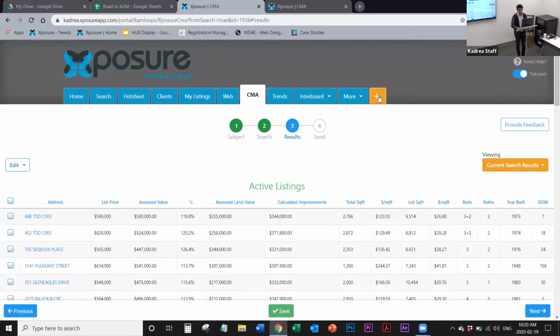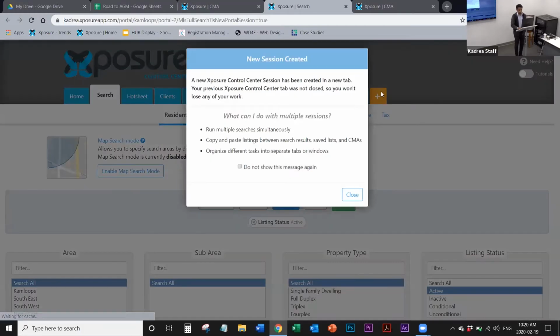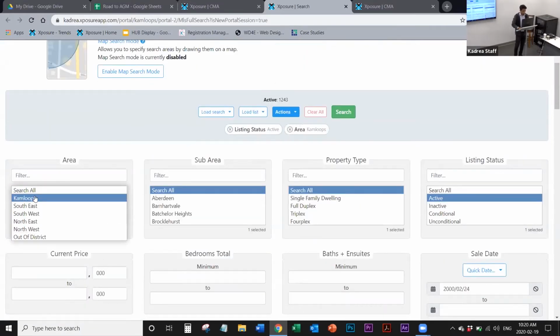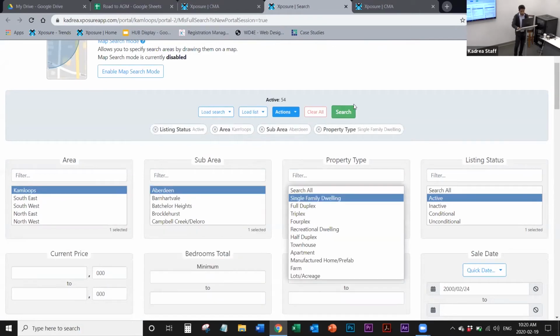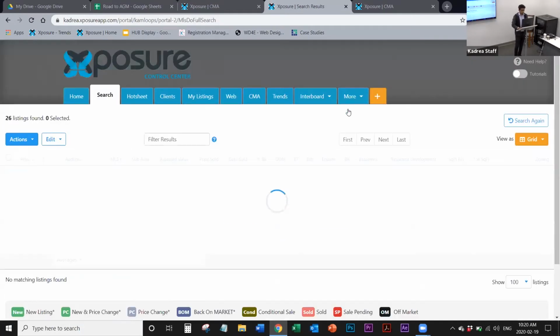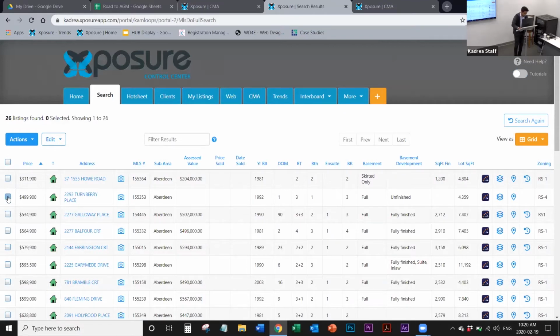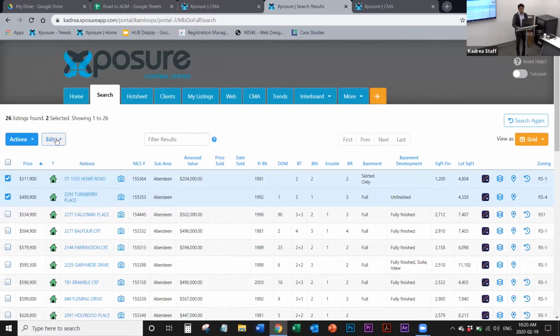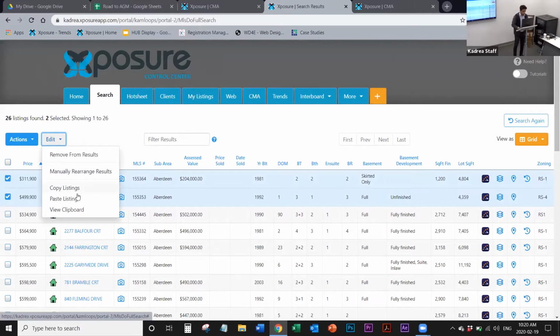Another way of copy and pasting listings is, right now I again use this button to create a new instance. So I do that. Let's just do another search, quick search. And now if I wanted to add, say, these two listings to my CMA, one way to do it was to hit actions and go to add CMA. The other way to do it is hit the edit button, then copy listings. Now this works for any search, for any list, wherever you have an edit button, you will have the option of copying listings from one list and pasting those listings onto another one. So you copy listings.